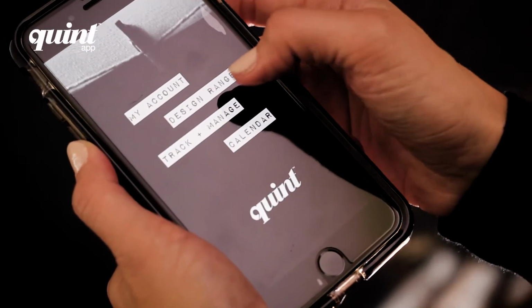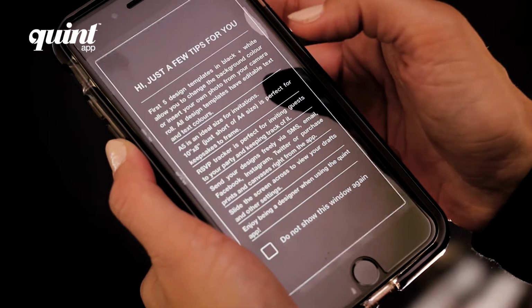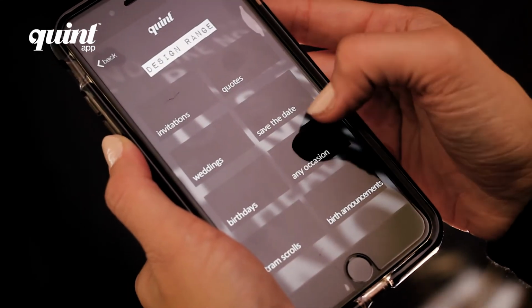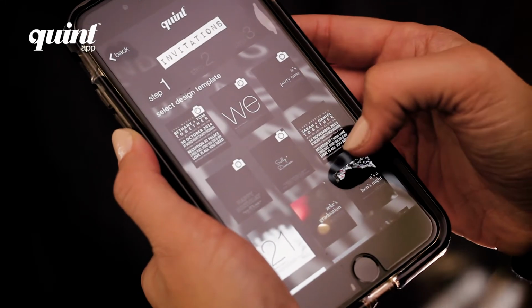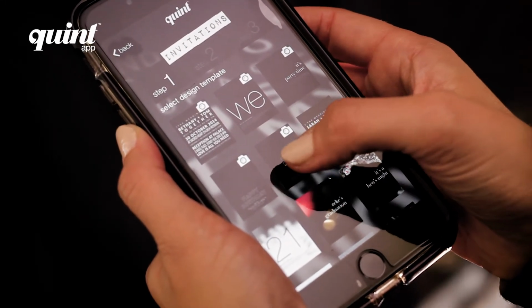Okay, so you're doing a children's birthday party. So what we're going to do is select design range. We want to do an email invite. So we're going to pick the template that we like. So let's go with this one here.